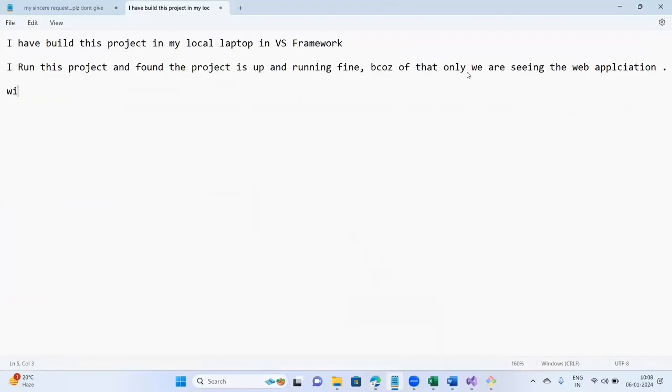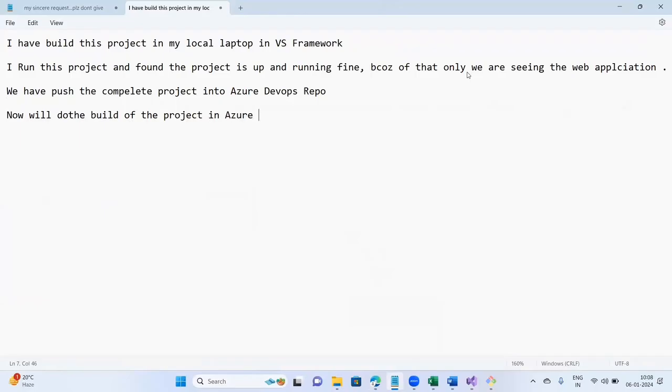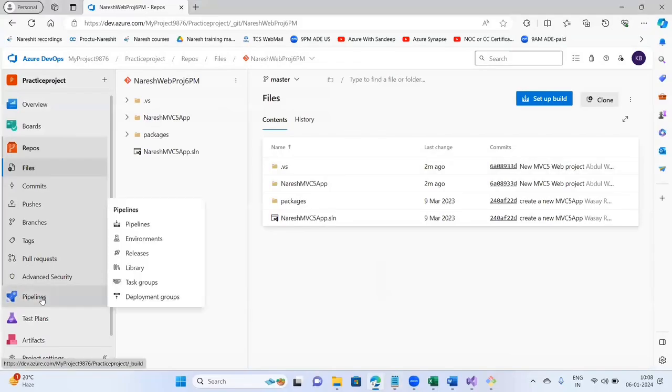We have pushed the complete project into Azure DevOps repo, and now we'll do the build of the project in Azure DevOps repo. Okay, fine. So I'll go to the pipelines.